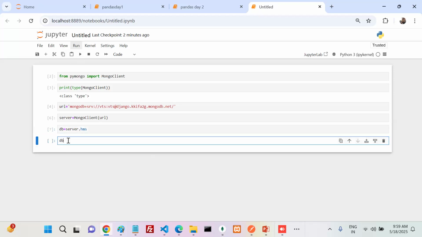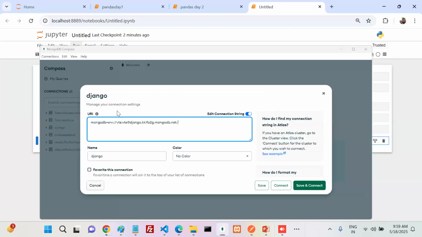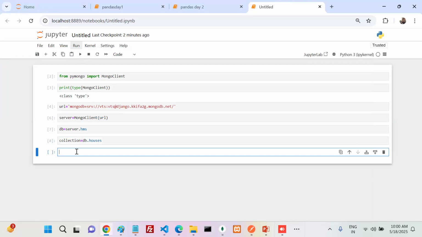From the DB, I want to take which collection? Houses, right? Houses is the collection. Once you have the collection, we have to collect the documents using find, all the documents. So yes, you can get the documents, all the documents.